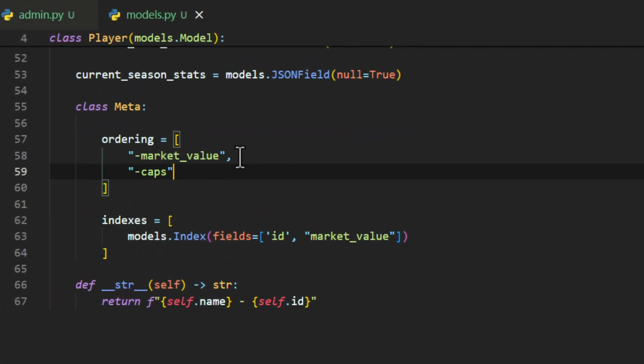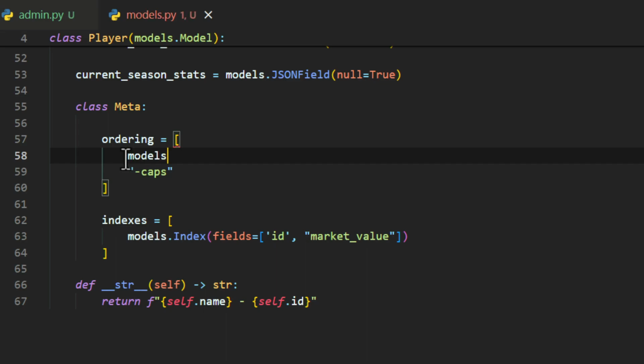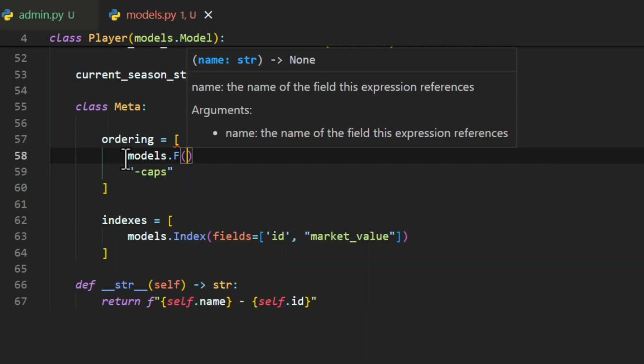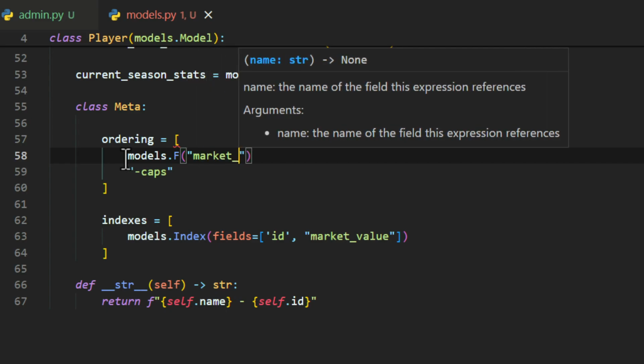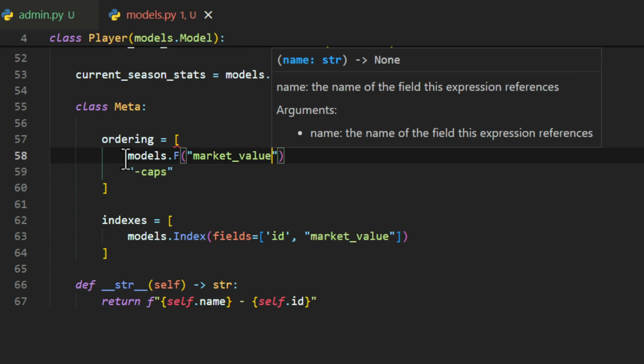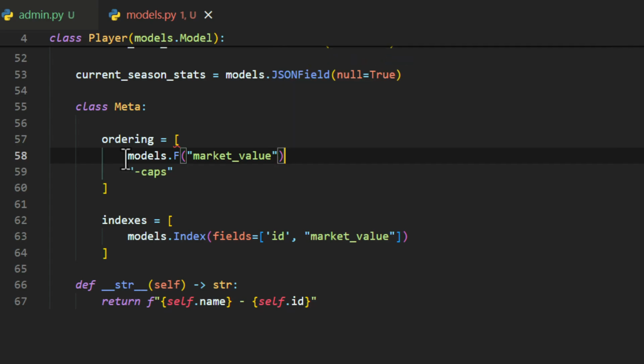So in our ordering attributes, we need a way to select our field, and we are going to do that using the F expression, models.F expression, and you want the market value. This will select our database field, and I want to sort them in descending order, and you pass the nulls_last is equal to true. This will make sure that our null values are sorted last.